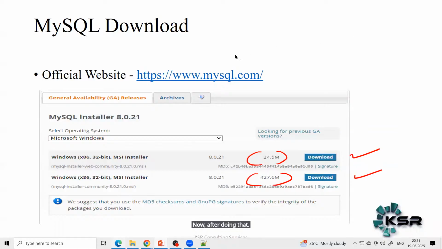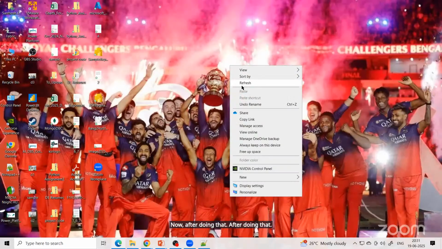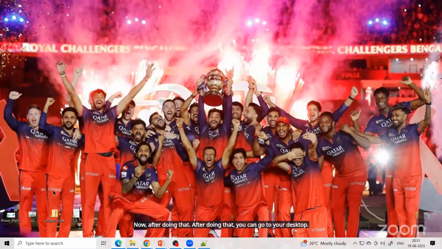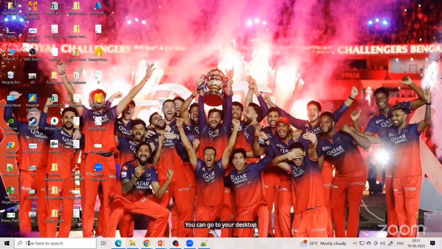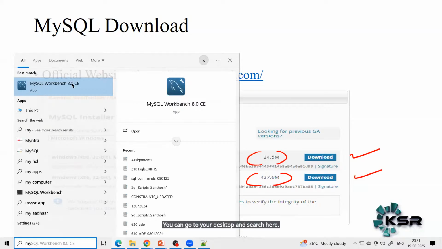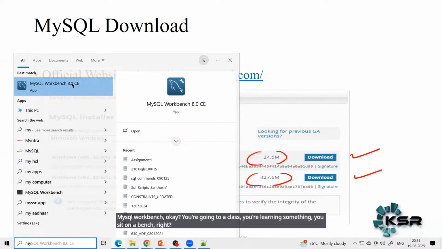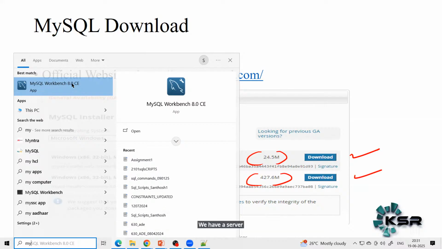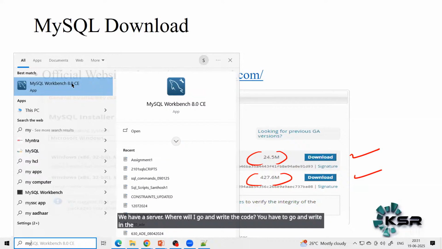you can go to your desktop and search here, MySQL Workbench. MySQL Workbench. Okay. You go to a class, you're learning something, you sit on a bench, right? Similarly, we have a server. Where will I go and write the code? You have to go and write in the workbench. Workbench is a place where we'll write the code, your SQL code.